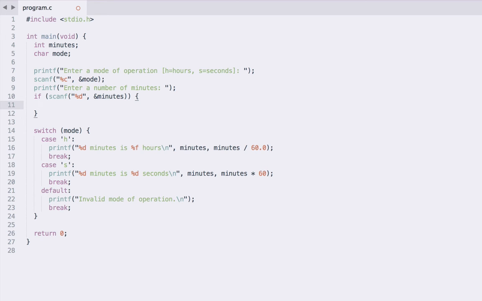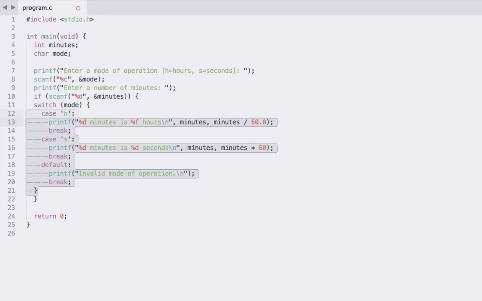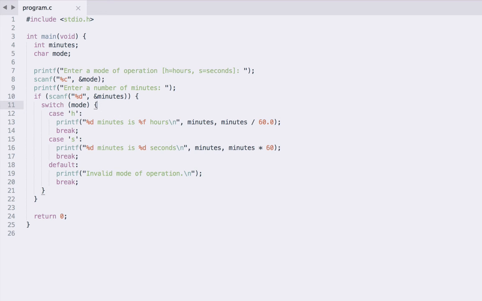So what we can actually do here is if we just expand this if statement to encompass our switch statement here, then we'll only perform this switch statement on the mode if the number of minutes was read successfully by scanf. And if you want, you could put in another check like this on the scanf for the mode as well. And let's actually put an else statement with that if as well. And we can just do a printf, so let's printf failed to read number of minutes. And let's not forget that new line.